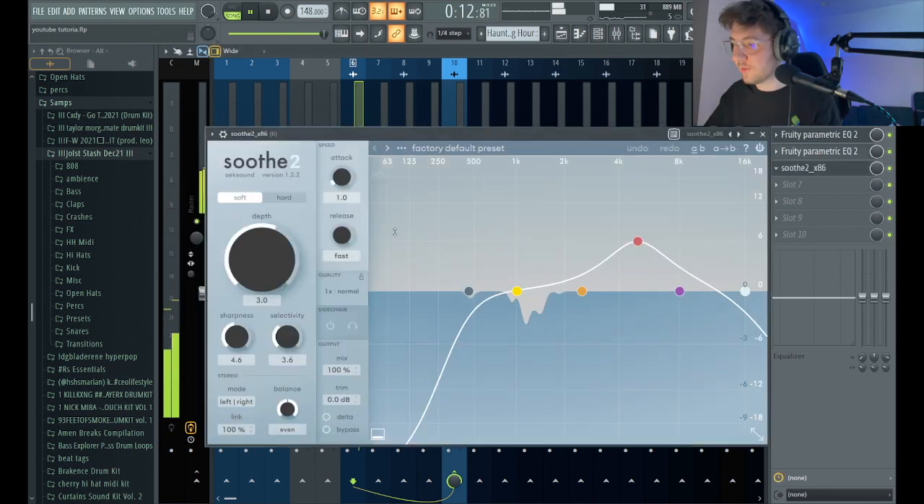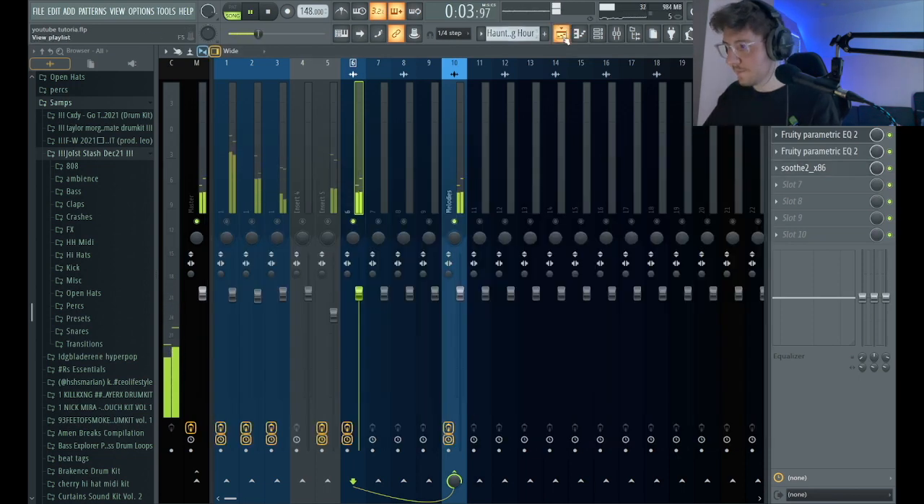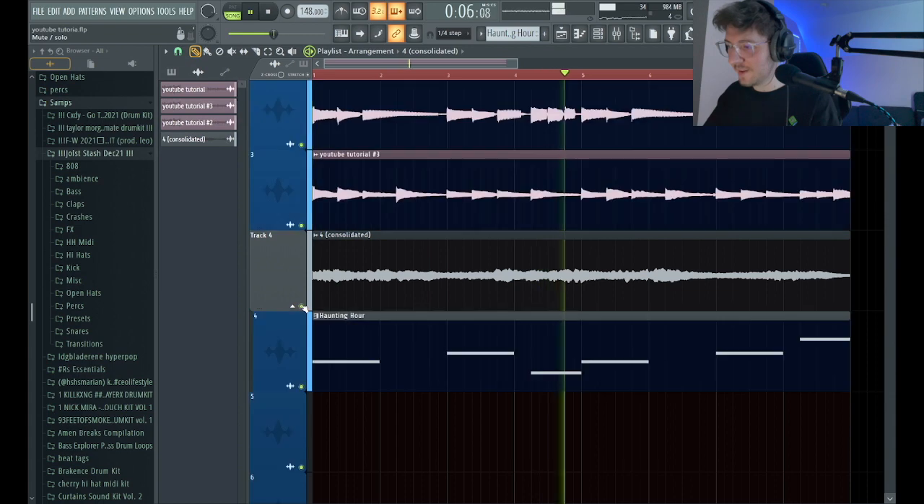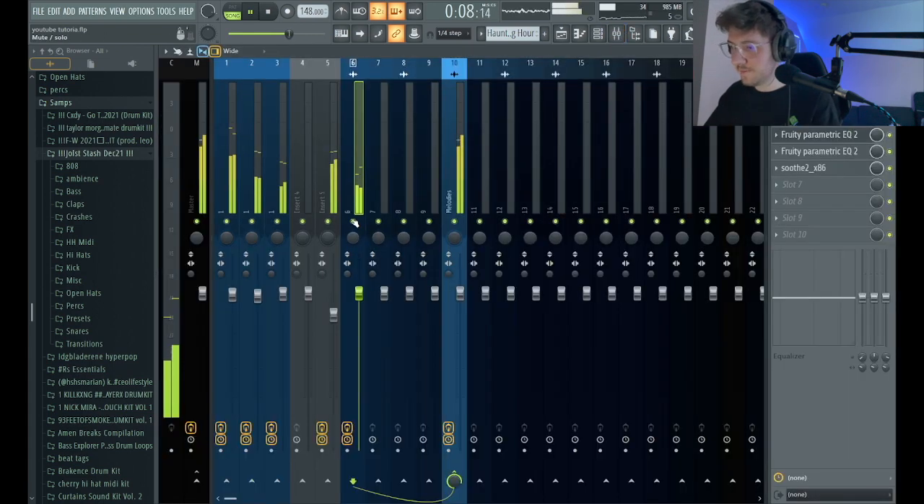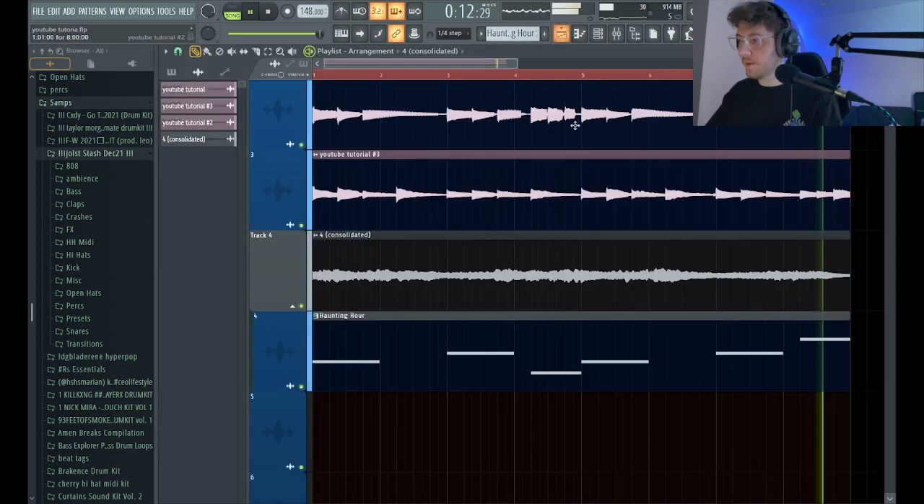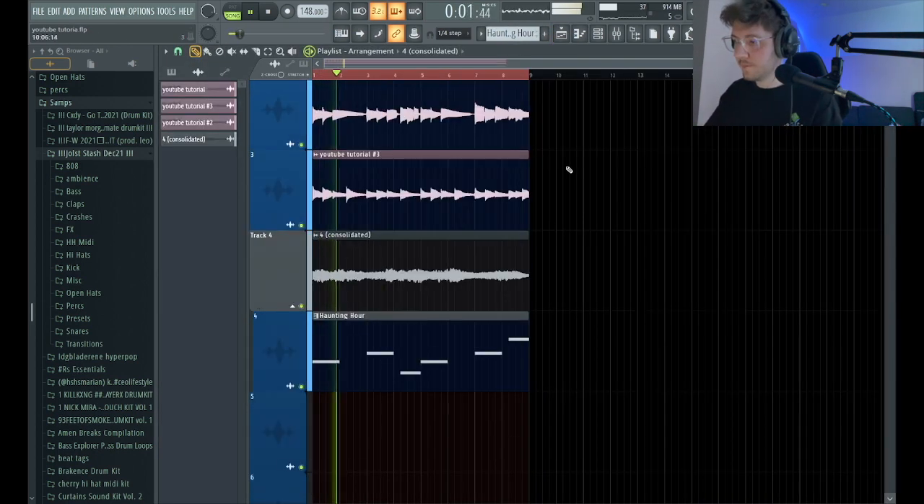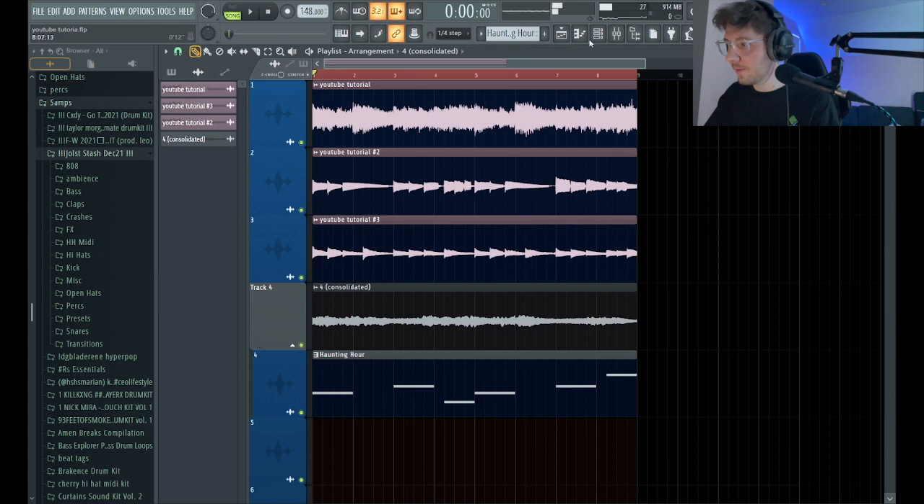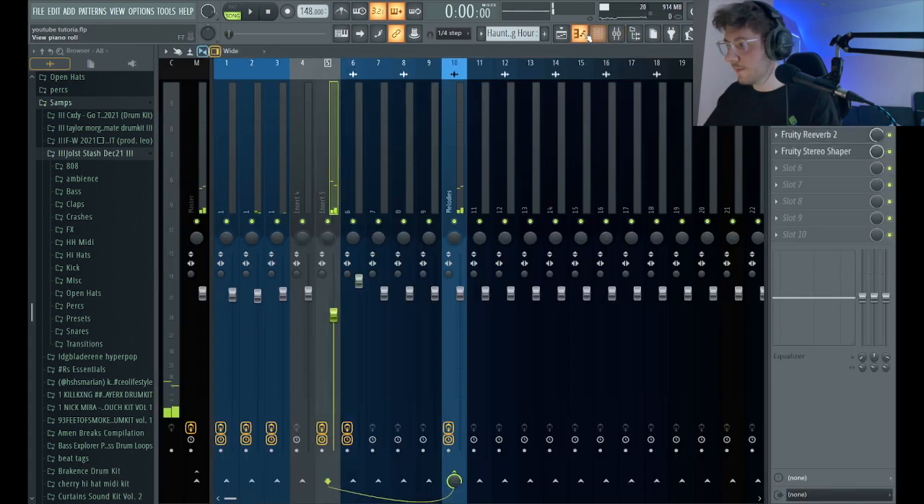Put Soothe on. I put Soothe on everything. As my laptop fan kicks on. Alright, so now there's a nice little background melody going on. This is gonna get annoying to have on all the time. I'm gonna restart.